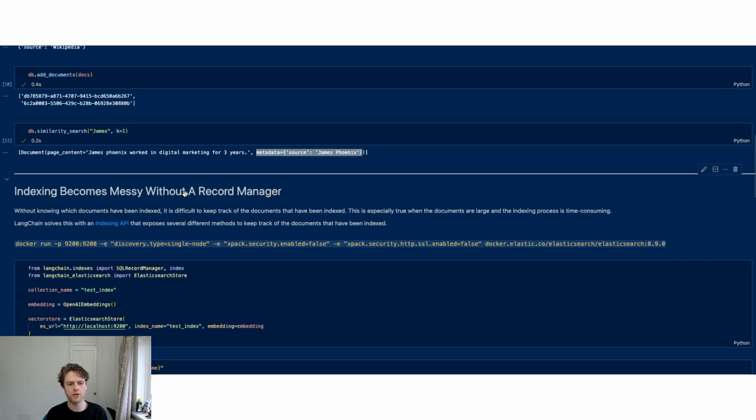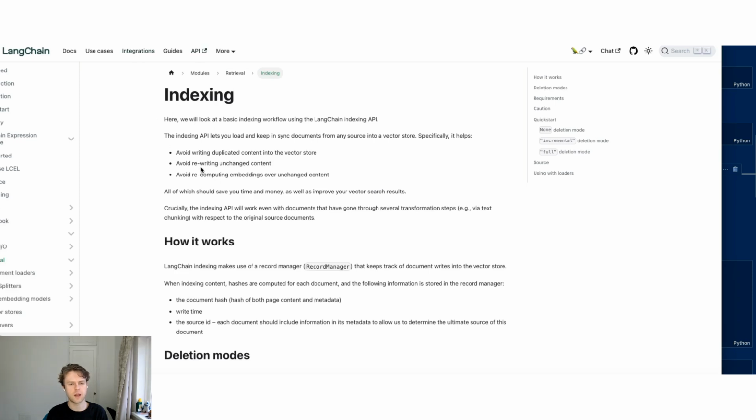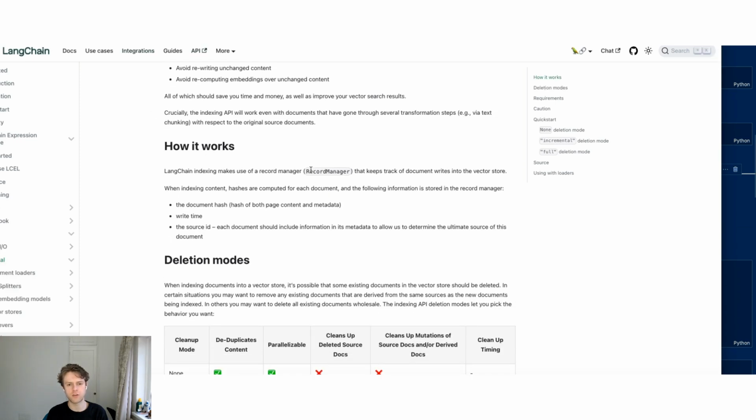And so LangChain have come up with a really nice way of solving this called the indexing API, and I've linked to that inside of here. Basically how it works is you've got a couple of different components. One of the components is a record manager, and the record manager basically says we'll take the document, which is a hash of both the page content and the metadata, and then you can deduplicate based on that document hash.